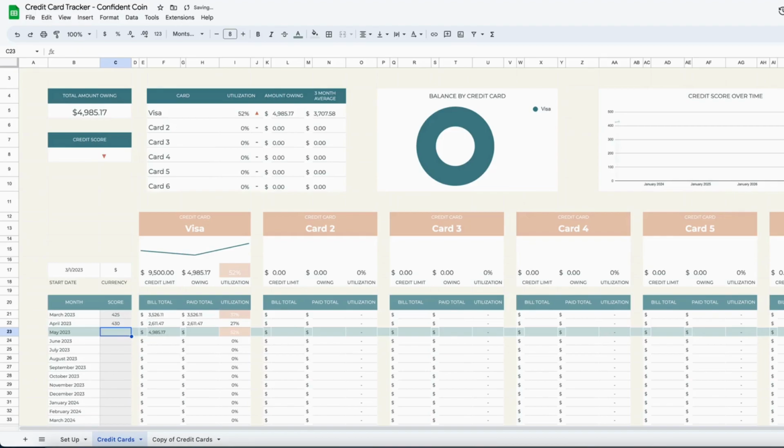And then this month it went back down. You can see up here what your current credit score is and whether it is increasing or decreasing. So you can see, like, let's say this month instead it was 500, you will see that this changed to a green signal to tell you that it is increasing.